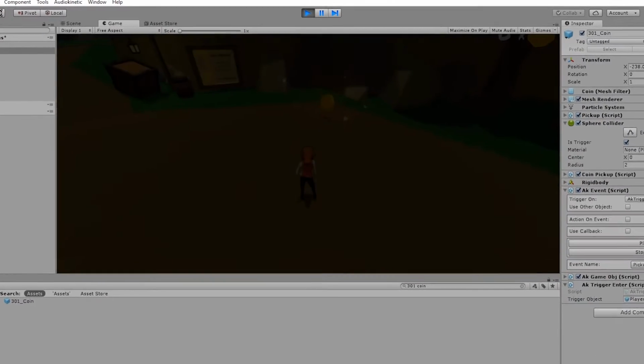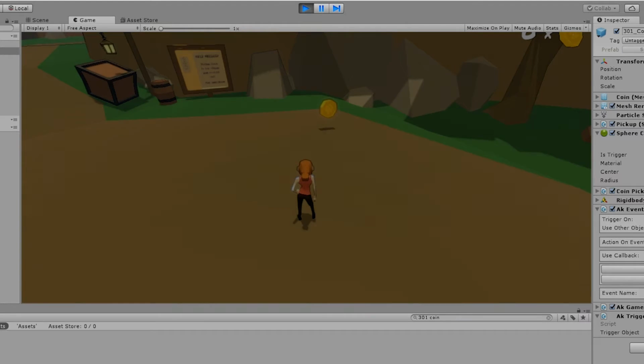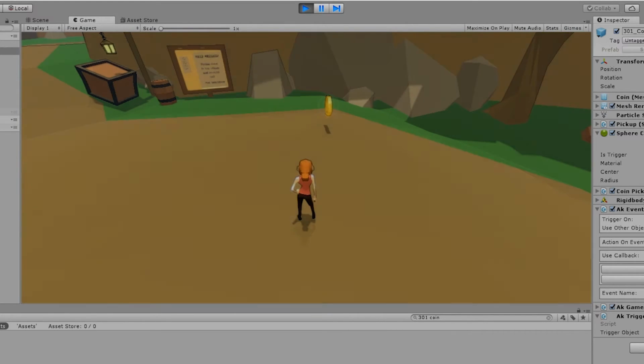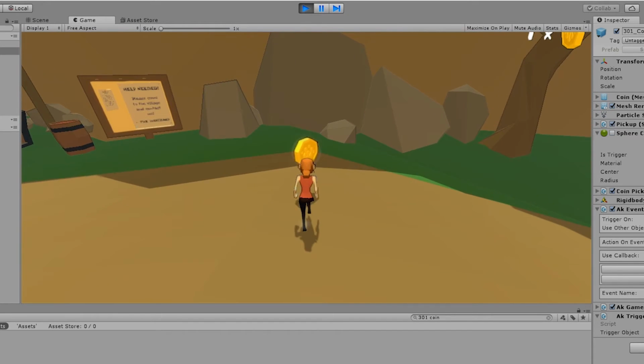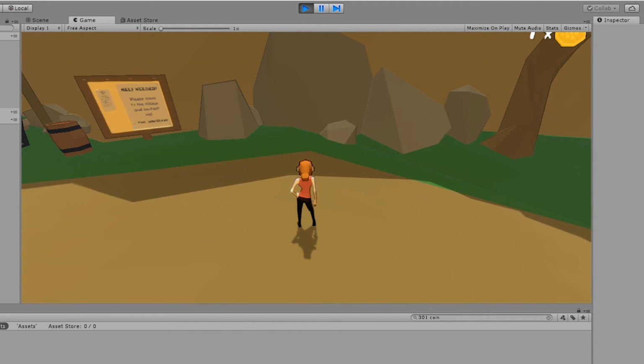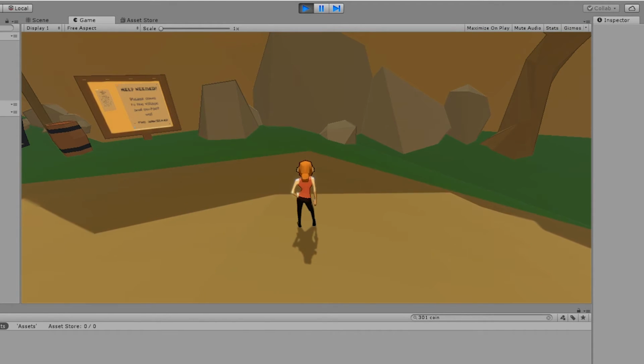Let's try it out. Notice that there was no coin sound playing when entering play mode. Let's pick up the coin. And that's how you focus the AK trigger enter on only reacting to a single game object.